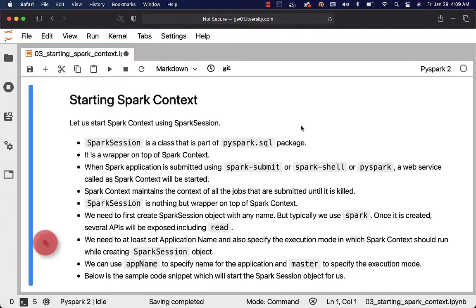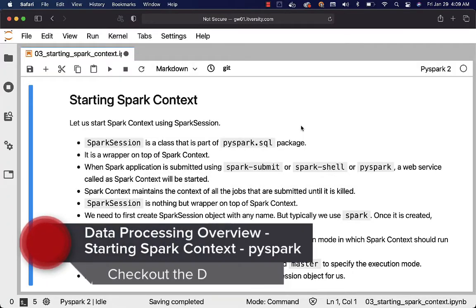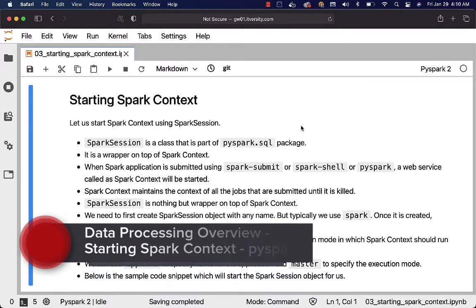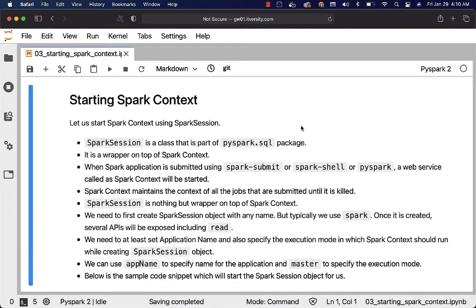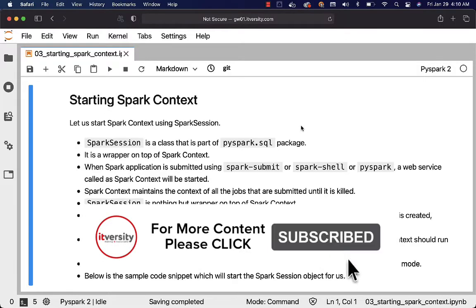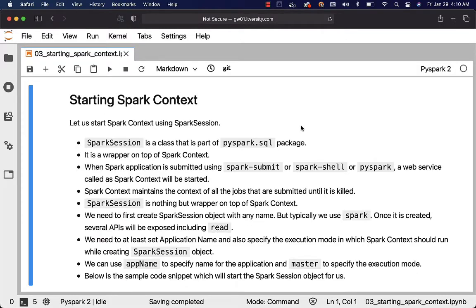Let us start Spark context using Spark Session. Spark Session is nothing but a class that is part of PySpark.sql package. It is a wrapper on top of Spark context. When a Spark application is submitted using Spark Submit or Spark Shell or PySpark, a web service called Spark context will be created. Spark context maintains the context of all the jobs that are submitted until it is killed. Spark Session is nothing but a wrapper on top of Spark context.